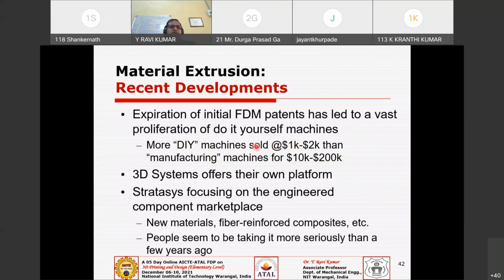It's much cheaper, which you can make use of for your education purpose, right? You may not be looking for an industrial grade printer to teach the students or to do research. And 3D Systems is offering their own platforms, and Stratasys is now focusing on new materials, fiber reinforced composites and so on. People seem to take it more seriously than a few years ago. Why? Because they still have one or two patents on this extrusion based system, but the majority of the patents have expired. But anyway, this is the status of the material extrusion based technology.